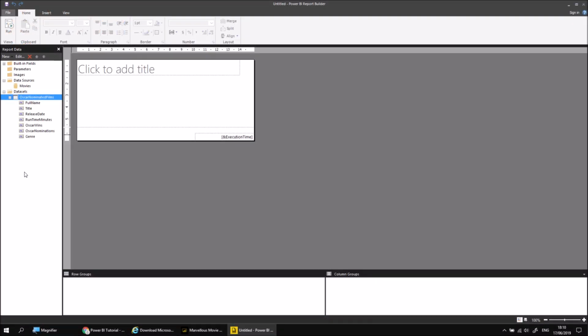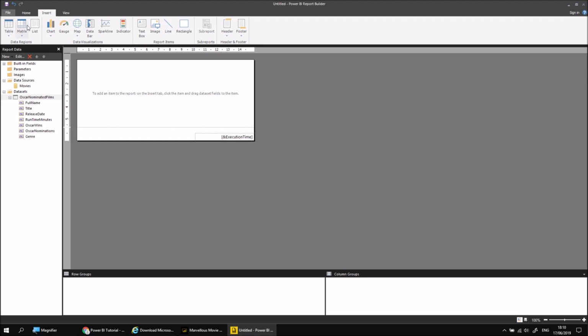Now I need to start adding some visualizations to the report. Let's start by removing the default placeholder text box at the top. If I click into that and then press the delete key, that will be deleted. And then I can choose to insert new visuals either by heading to the Insert tab in the ribbon and then selecting the visual I want and then drawing it on the page, or I can just right-click into the page and choose Insert, and let's go with a table this time.